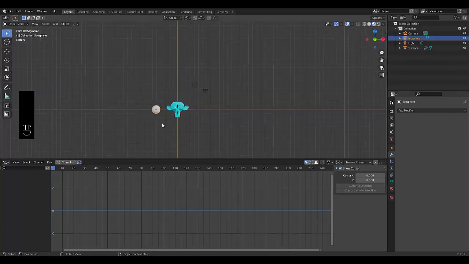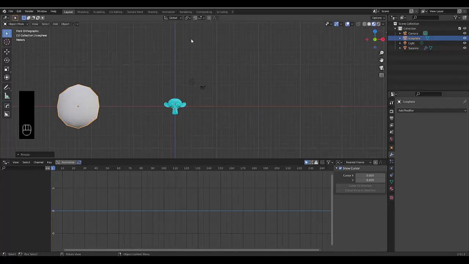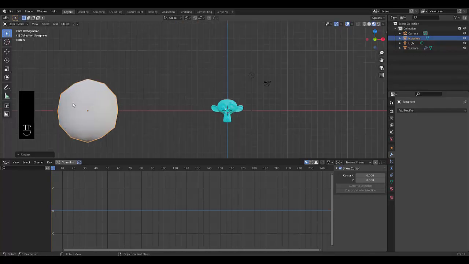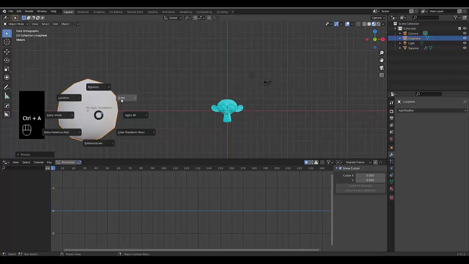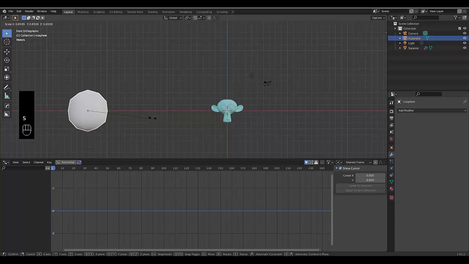One thing we could do here is press G, X, bring this here, S, scale this up, press Control A, scale, click on this, update dependencies, and when we press S to change this, it switches with a little bit more control, but it's an interesting effect. Cool.